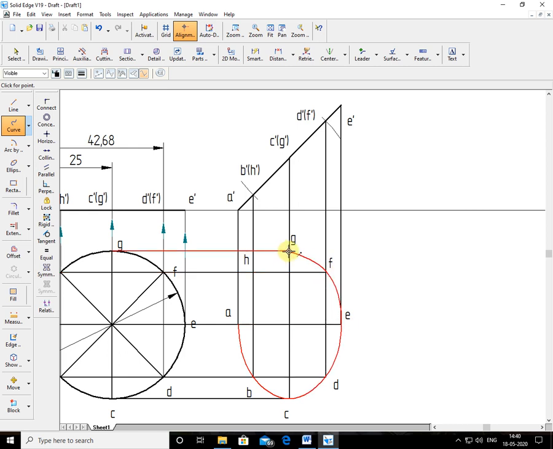Suppose this line is continuous. This H, from here F to H drawn. It is a continuous line. You will take it as an intersection. At that time, what happens? If you select it as an intersection and if you complete this operation, the curve will disappear. That's why you have to be very careful.